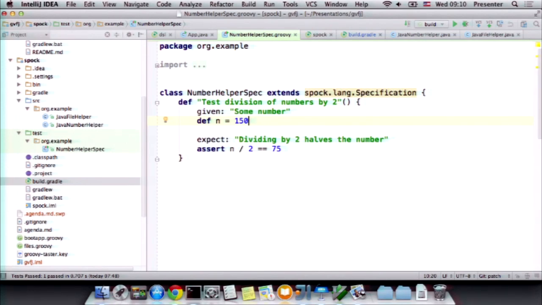So what we have is, in this case, an initial number 150, and then we have, oh, that's interesting. That doesn't need to be there. N divided by 2 equals 75. 150 divided by 2 is 75. And then we can just run it.